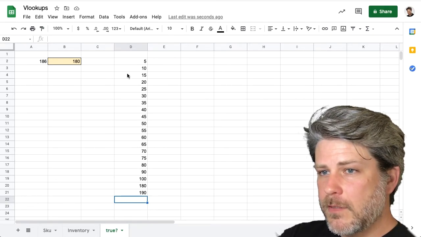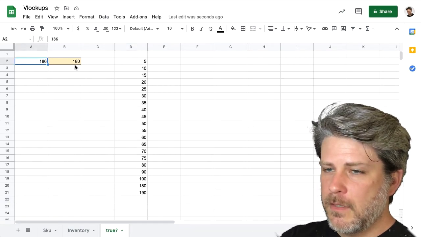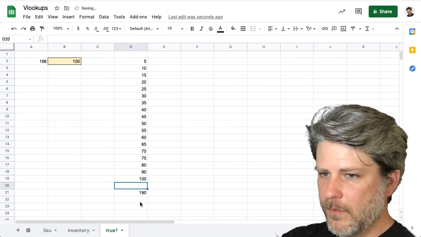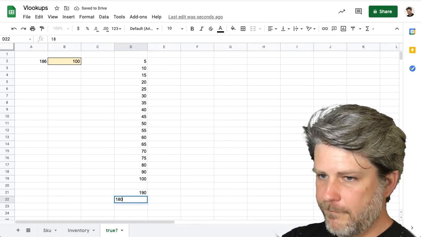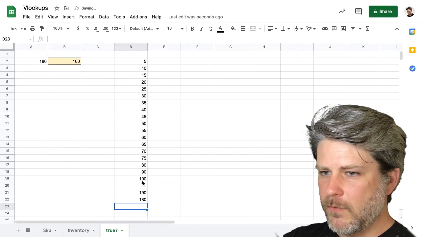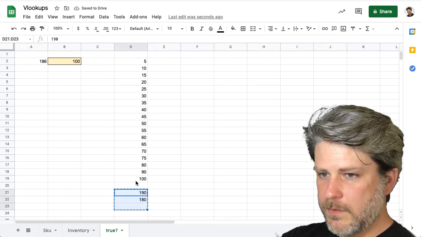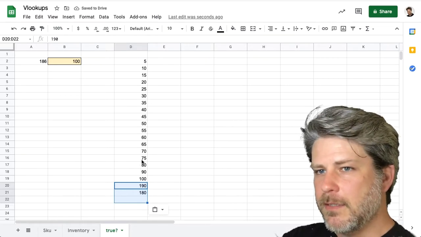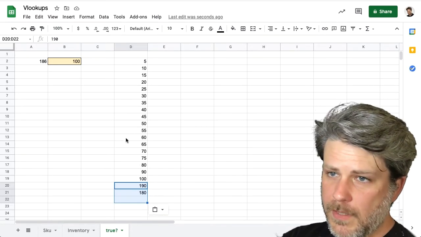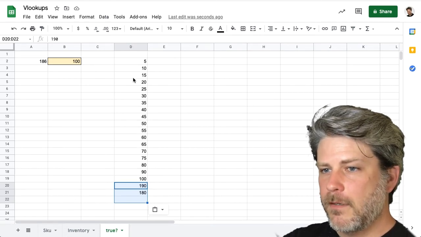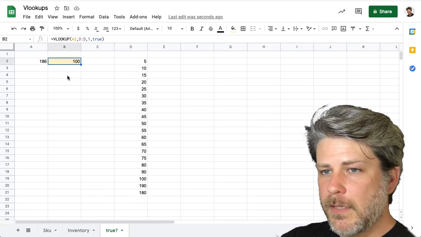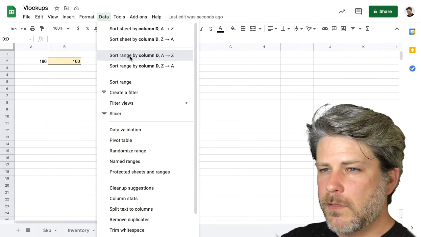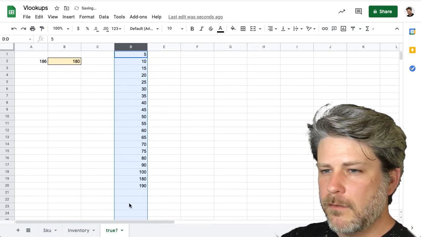So you'll see that. Now another thing is if we had some values that were out of order, like 180, you would get that 100 because it's getting the first match in that list. So you'd want to have that column D sorted. So we'll sort the range. Then we get the right one.